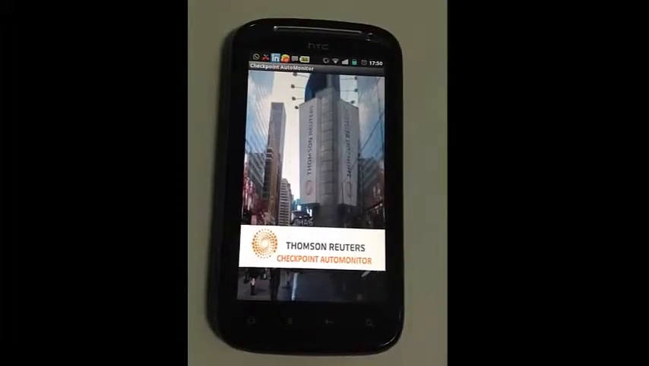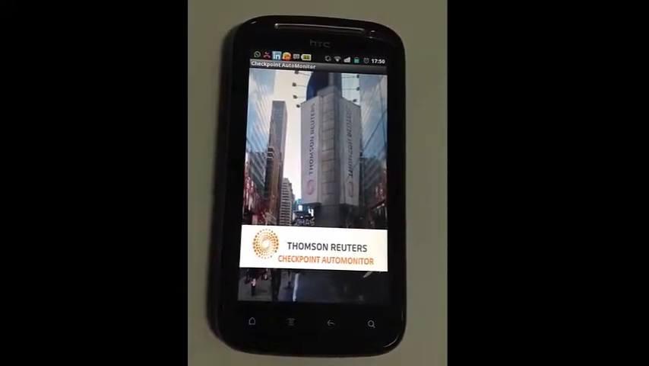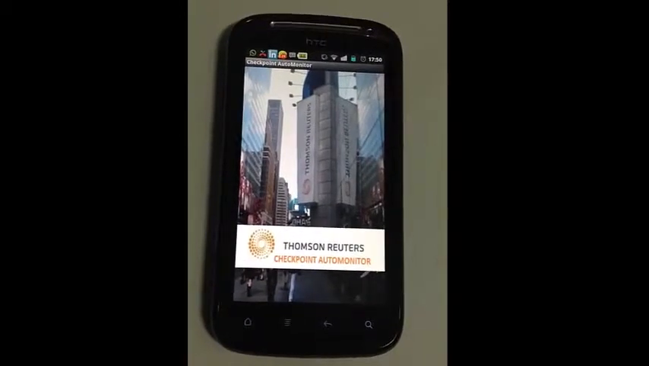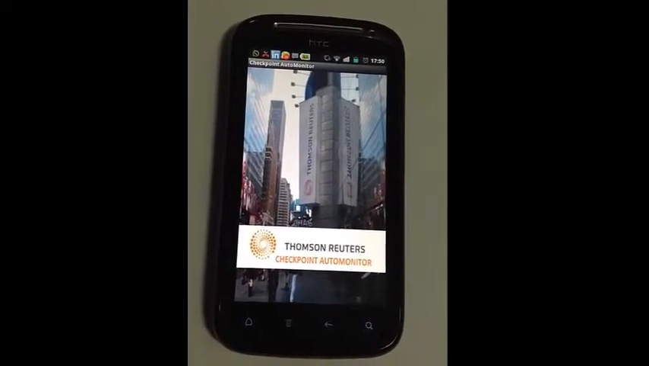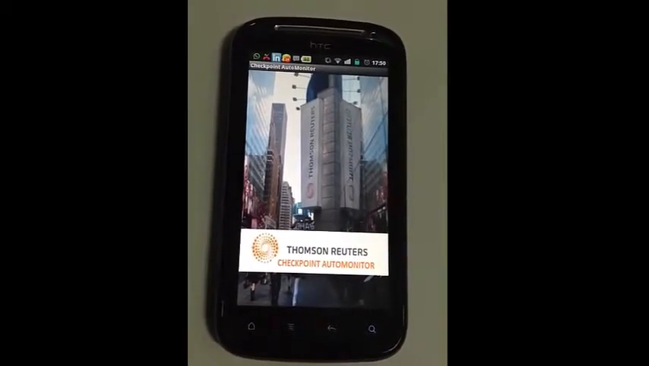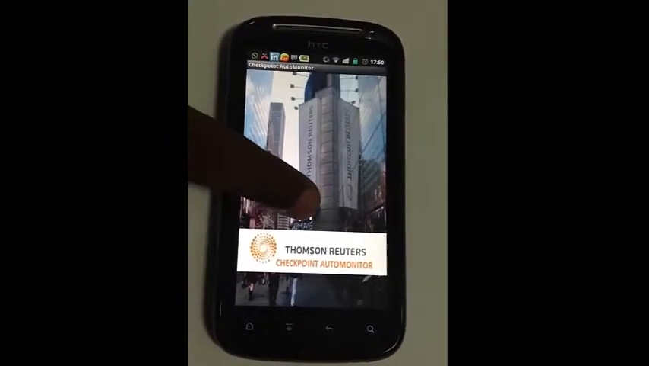This is Checkpoint Auto Monitor. This is a mobile application built on the Android platform, and using this application we can trigger the automation suite on a remote machine, and monitor the number of test cases passing and failing from the mobile app. So basically this is the home screen of our mobile application.